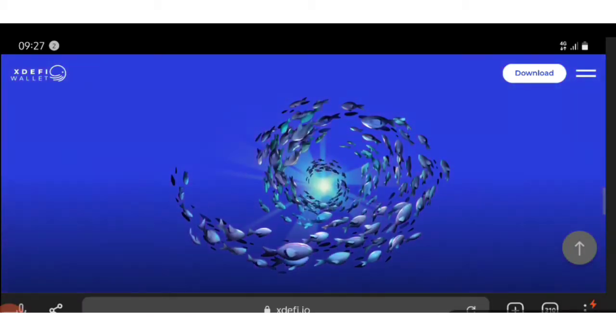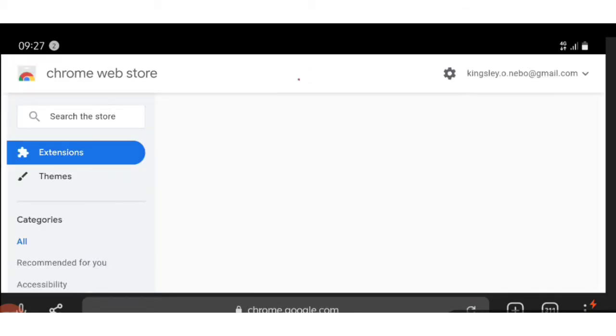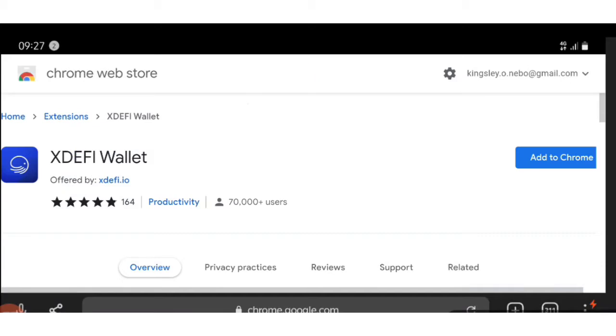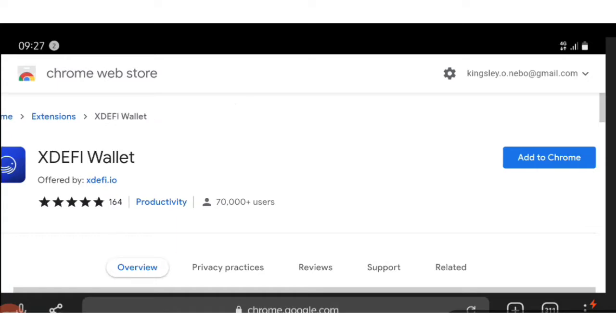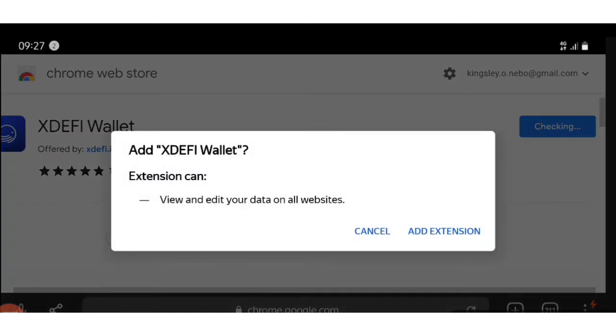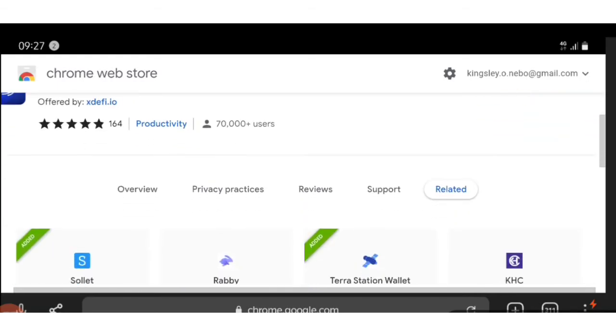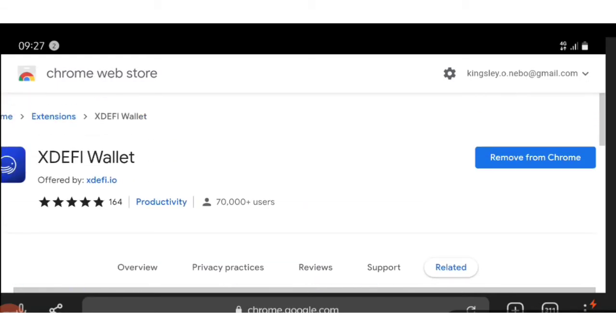Basically, to install Xdefi wallet, on the top right, or wherever you're watching or accessing the platform from, you click this download here, and it takes you to the Chrome Web Store. Now what you simply do when you get on here is add this to Chrome. So I'll click on this blue button here, add to Chrome, and then it pops up a dialog box that says add Xdefi wallet, right? So I'll click add extension, and then I'll wait for that to happen. So we are done. It has been added to Chrome extension.